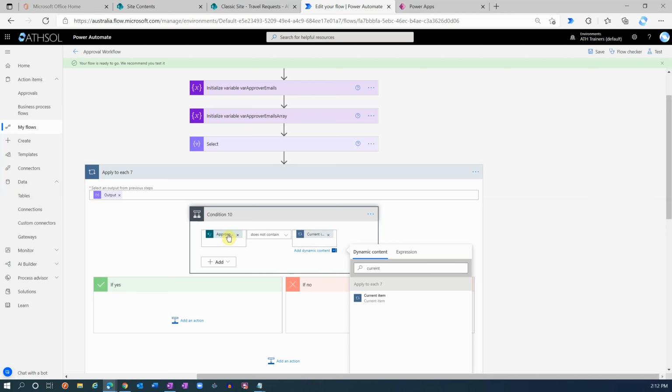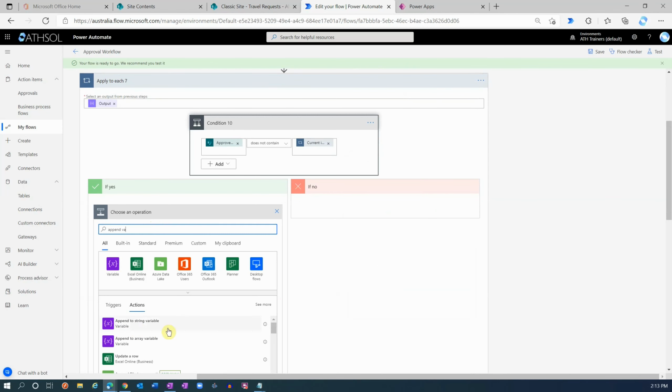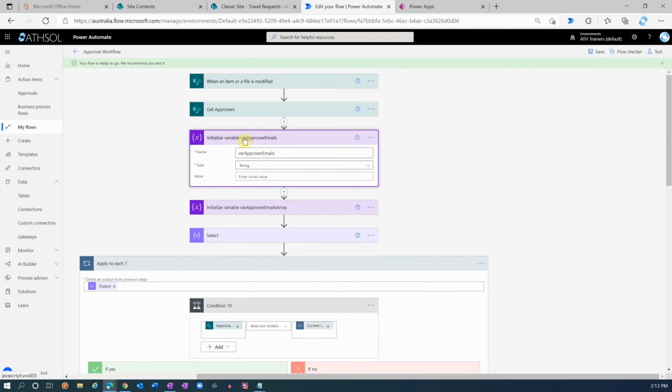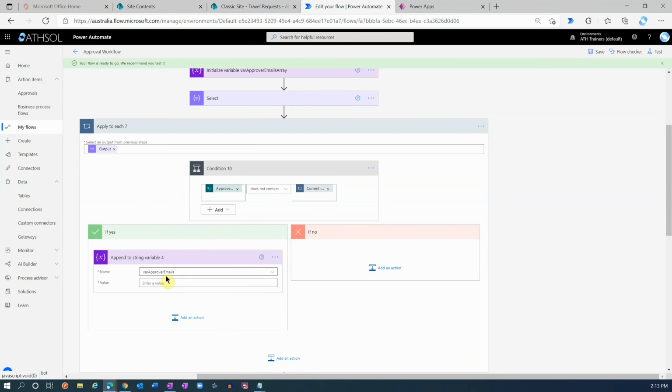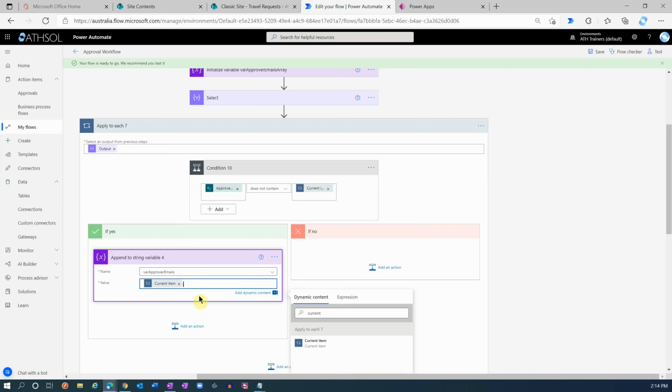So if they have not responded yet, we want to create a new approval task for them. So we need to include their email address in our variables. So for this now, we will use the append to string variable action here, and we will use the variable approver emails. If you remember, we have this variable created here, and initially this variable was empty. And then here what we are saying is that in this empty variable, just add current item and a semicolon. Now current item is the email address which is coming from this output array.